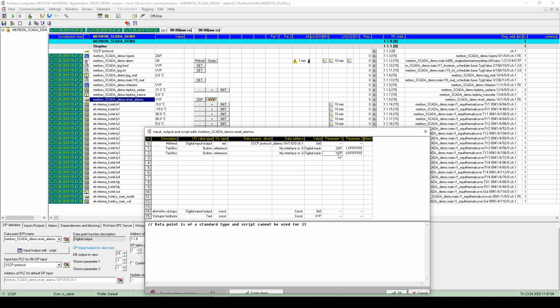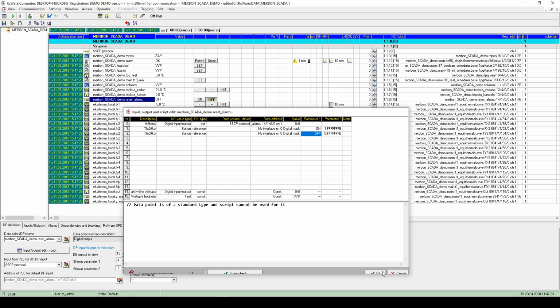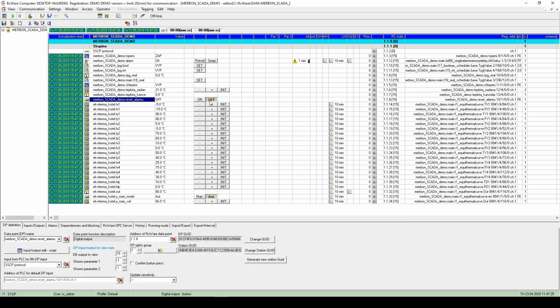And the digital mask is these 3 letters, which in Czech means off, and this is on. So I can rename it for our purpose. So when it's 1, it's on. When it's 0, it's off. Okay, so this is just the digital mask for the name of the buttons.